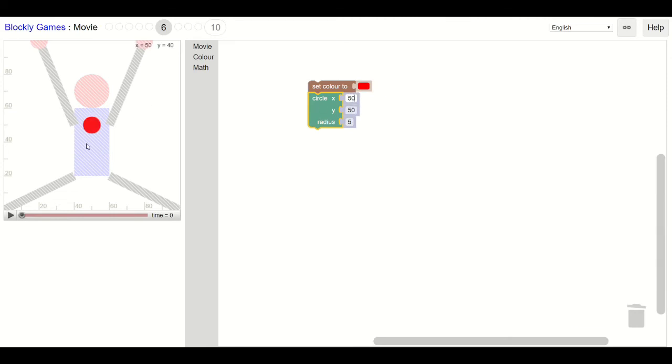And we want to move our circle up. And you can see this circle head is somewhere between 80 and 60. So I would say that's 70.